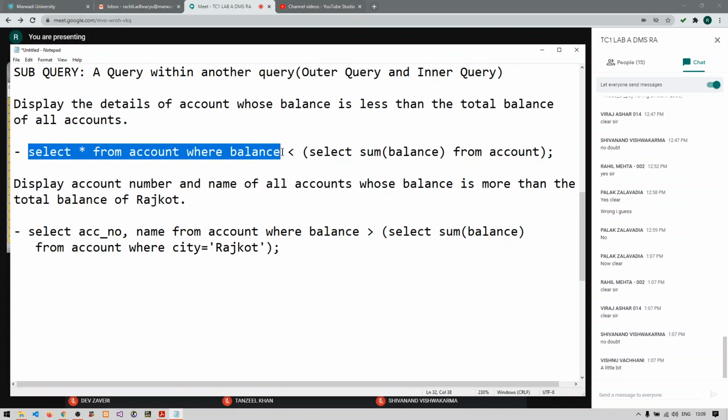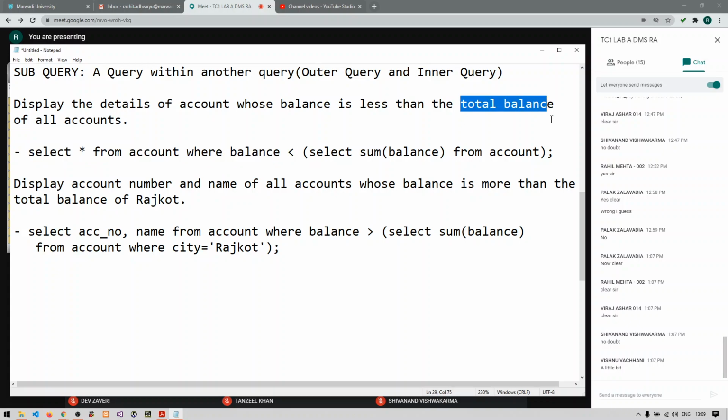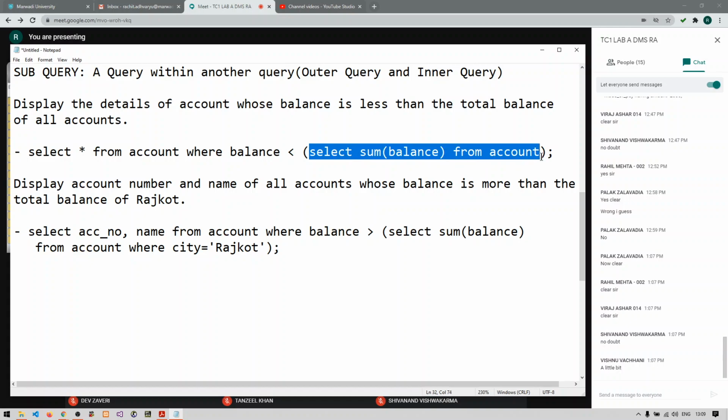So select star from account where balance less than. This is my outer query, and this outer query is now dependent on the output of total balance. Into brackets I have written the inner query: select sum of balance from account. Assume that the sum of balance is 3 lakh rupees. Instead of this particular inner query, we already got 3 lakh rupees as a sum, so it will be replaced by this, see, like this now.